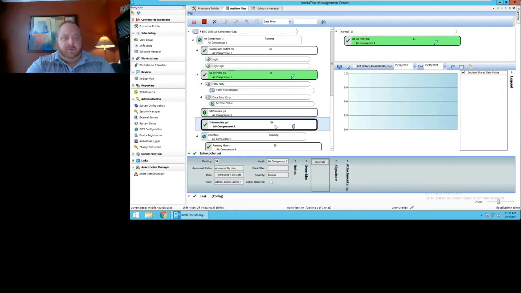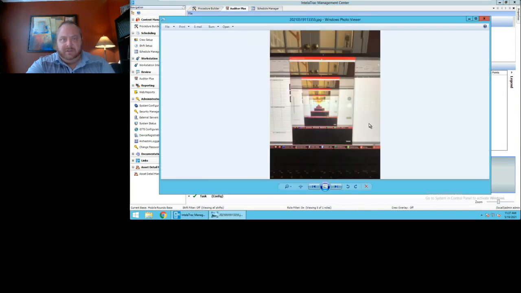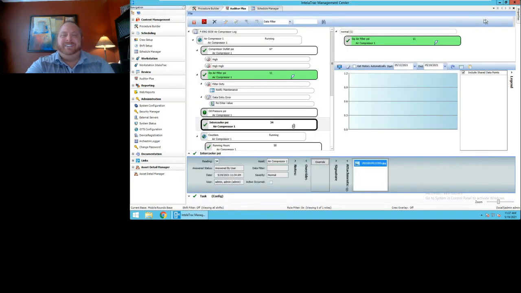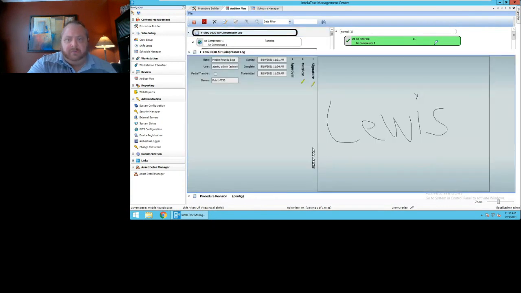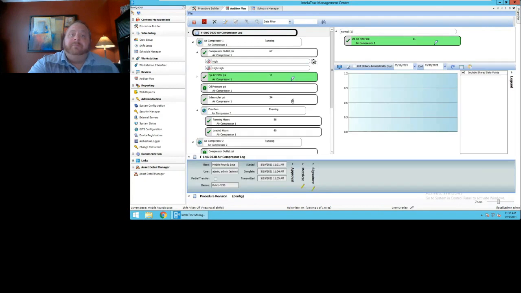So we can also go down and we can see the attachment, right? Remember the picture of the picture that I took? So there's the picture of my laptop, right? So all that gets attached to the actual round, right? So we can see, here's my actual signature, right? So all of this information gets stored with the round.